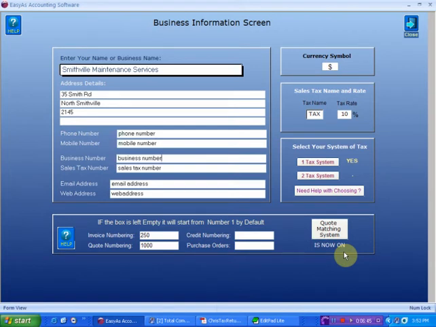What that basically means is this: if you put a quote in for a job, and that quote number is, in this case, the next number, so it's going to be quote number 1001, then when you invoice that job, it will also be invoice number 1001. Easy As will automatically set aside the same invoice number that matches that quote number.